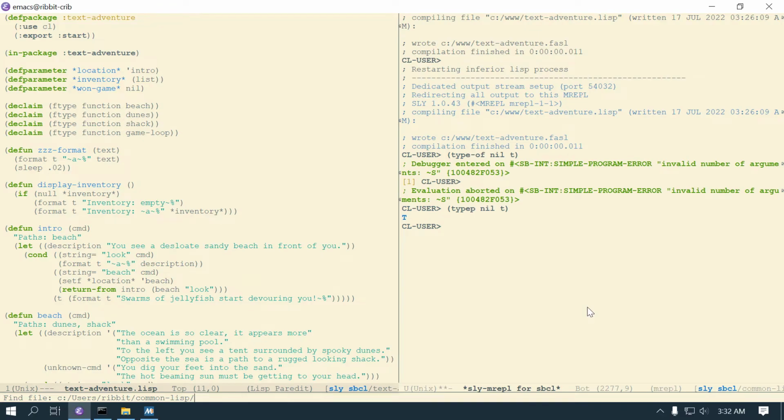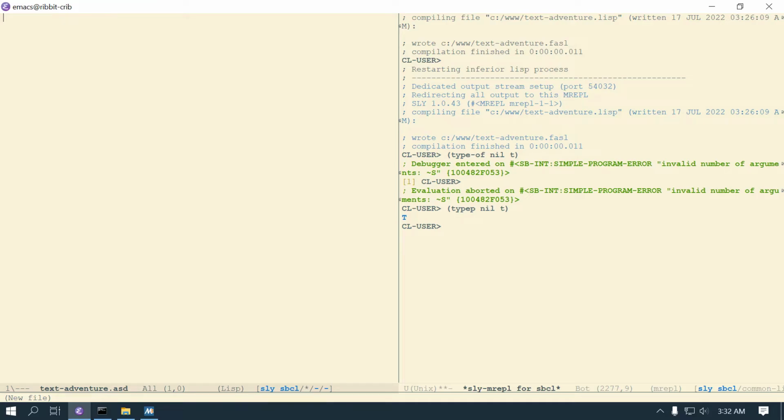Oh, if I was to say text adventure dot asd, like it's called ASDF, but I think you just make it an ASD file, and then defsystem, which I think in Common Lisp just means program. So like you're defining a program maybe, and I'm going to call it text adventure.